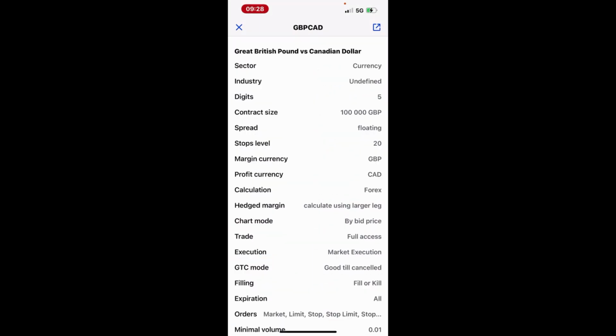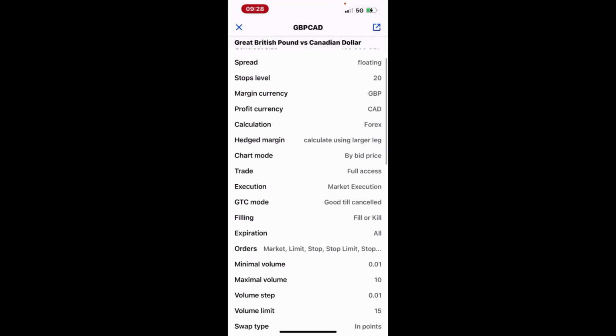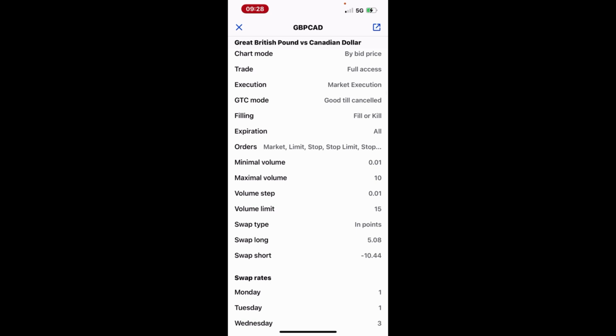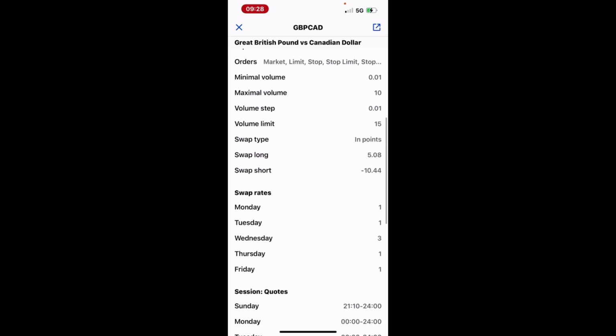Then here you see your currency, then you see your minimal volume, then you see your maximum volume. Your minimum volume is the lowest value you can open a trade with, which is 0.01, and your maximum volume is the highest lot size you can open a trade with, which is 10. But now look at your volume limit.